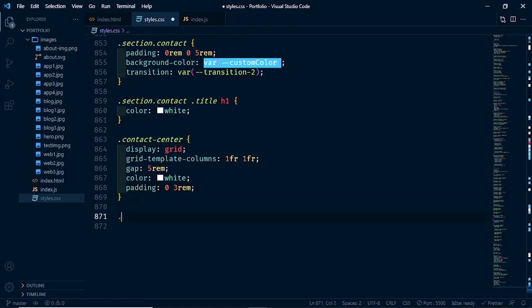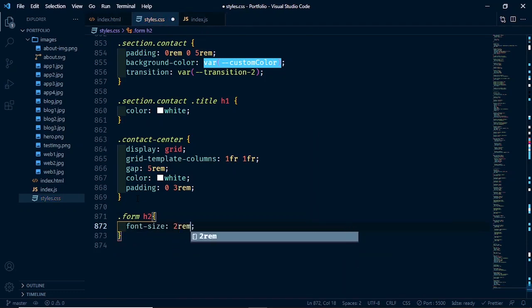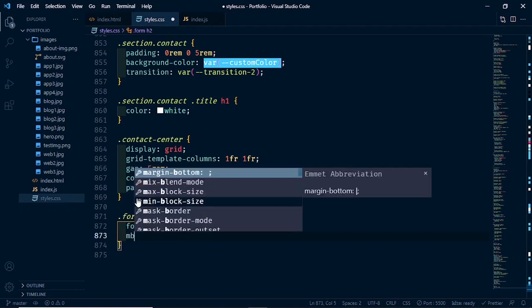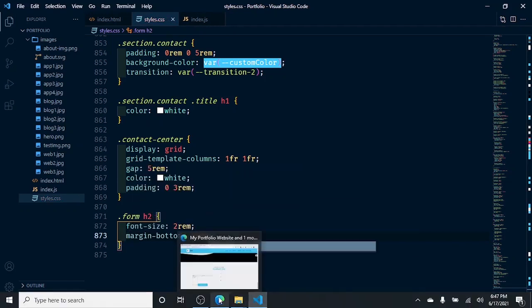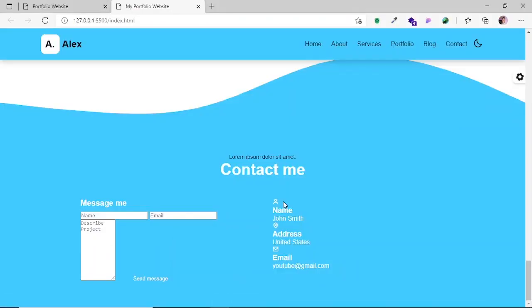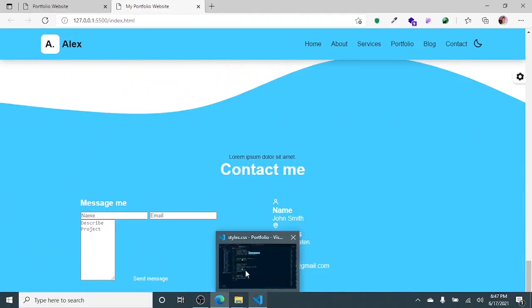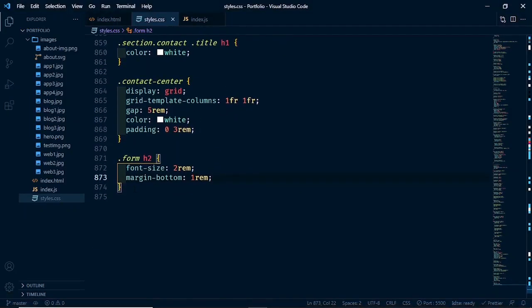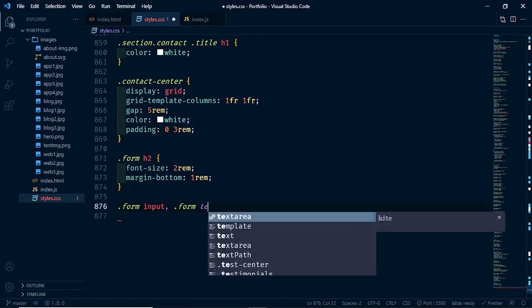Within the form, let's select our H2 and give it a font size of 2 rem and a margin bottom of 1 rem. Let's head back to our browser and we should have this. Now, let's select the form again. We need this time the input and the form. We need the text area.